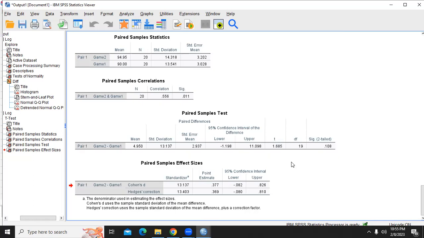0.108 is greater than 0.05. So we have to reject our hypothesis. Our hypothesis is that there was a significant effect on bowling scores. But our hypothesis is rejected because we see our two-tailed significance is greater than 0.05, which tells us there is no significant difference.